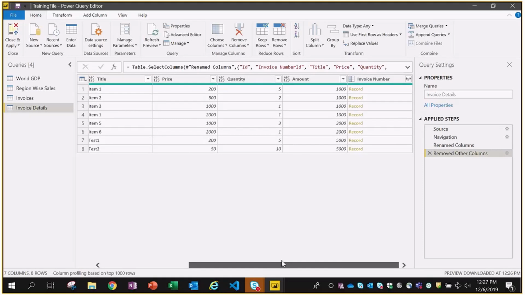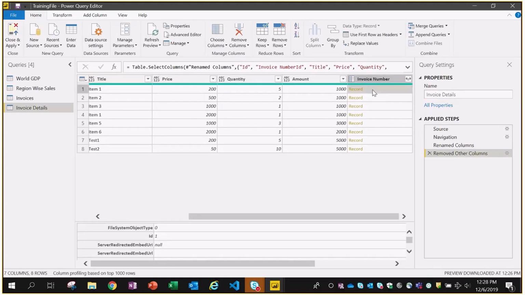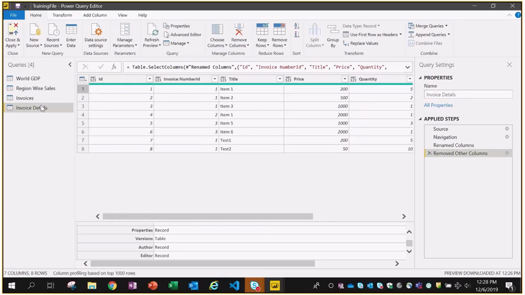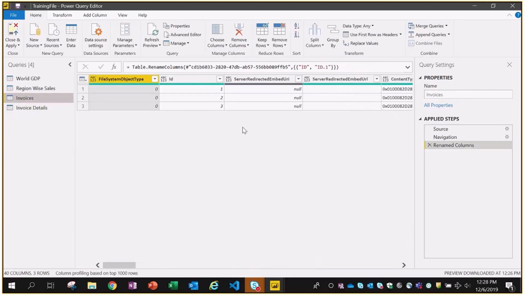Invoice number is a record because it will show you the details from your invoices, the master list. This is because they are linked together, right? That's how it is. And similarly for invoices, I can choose columns.